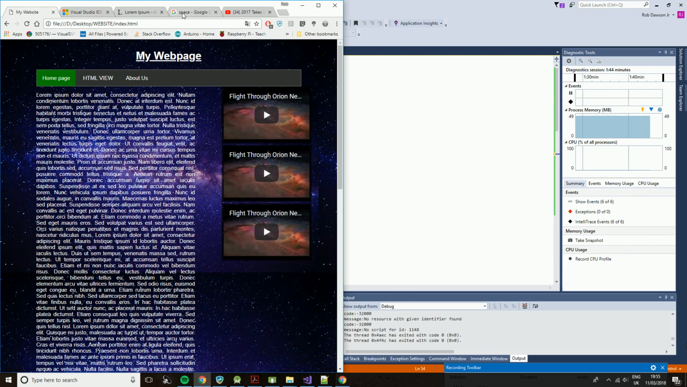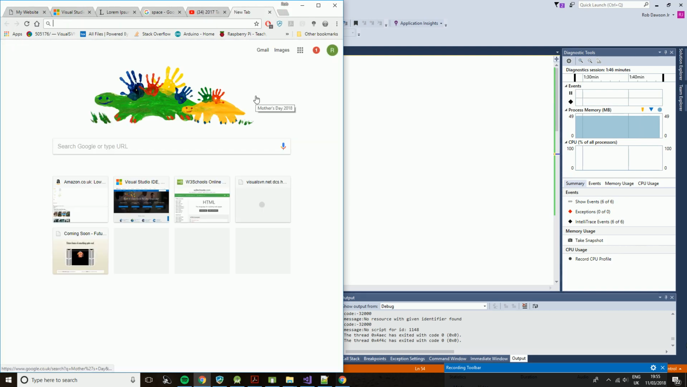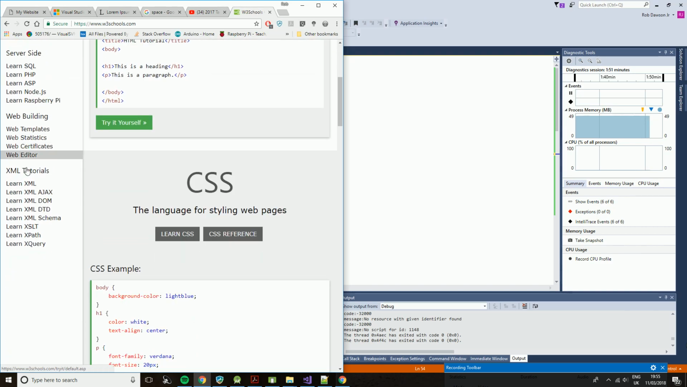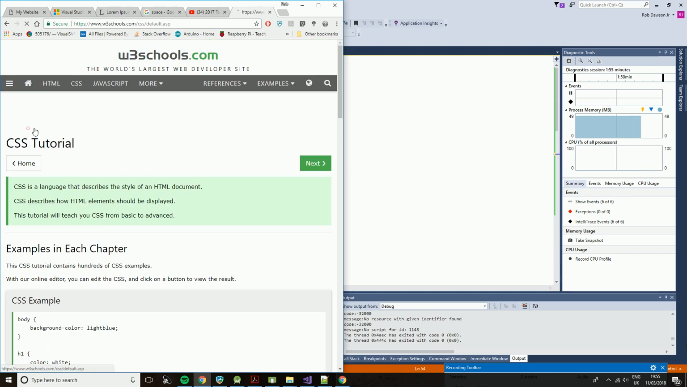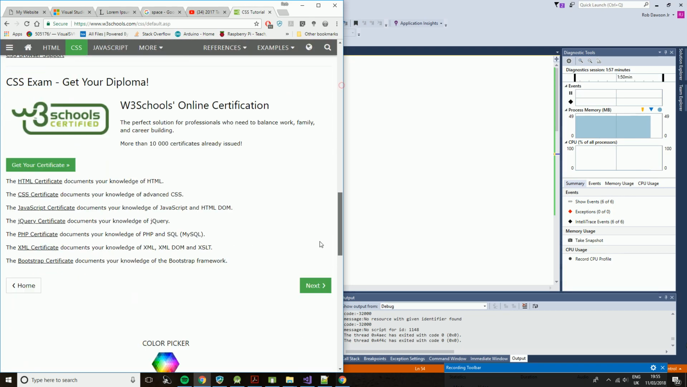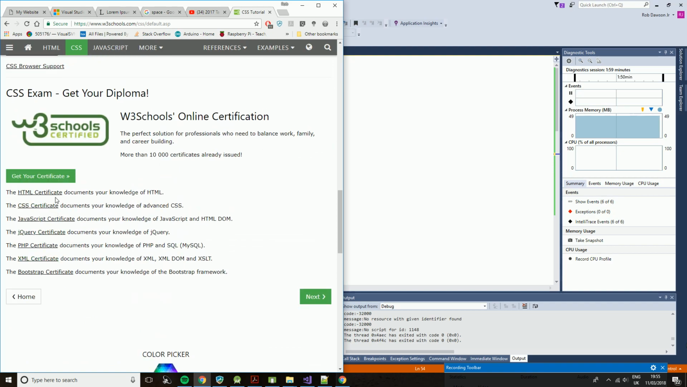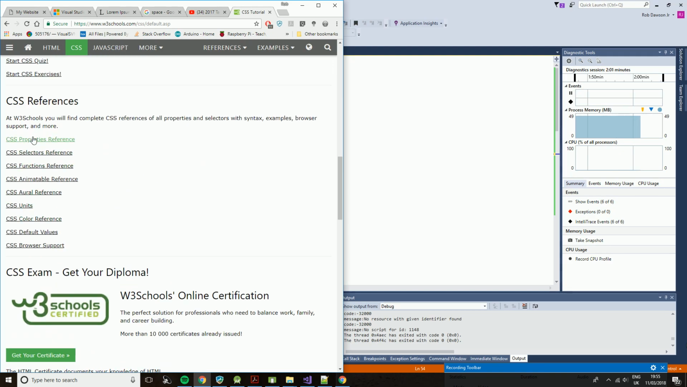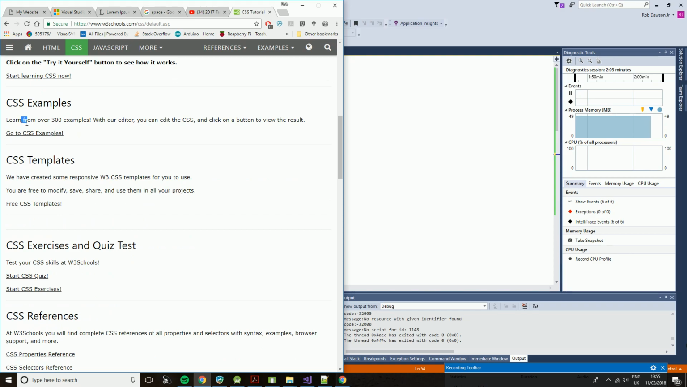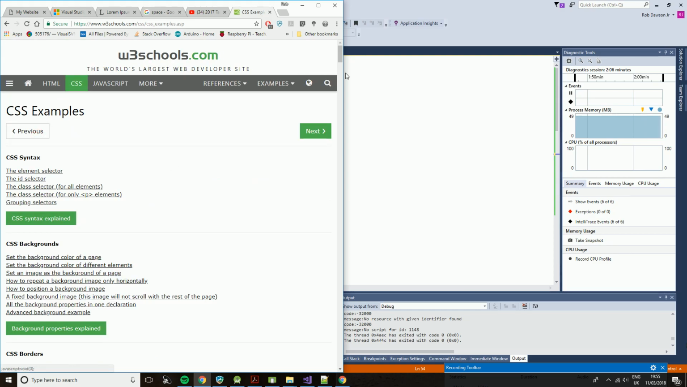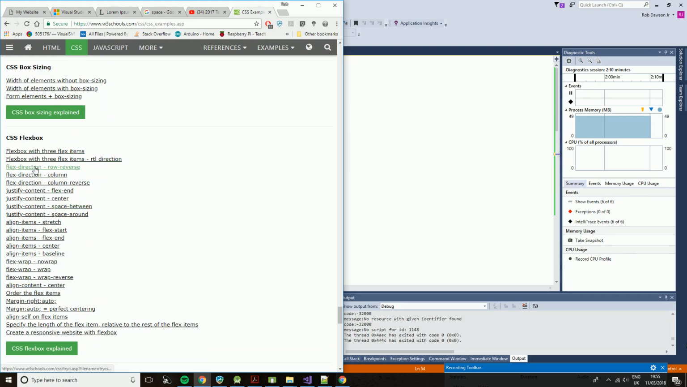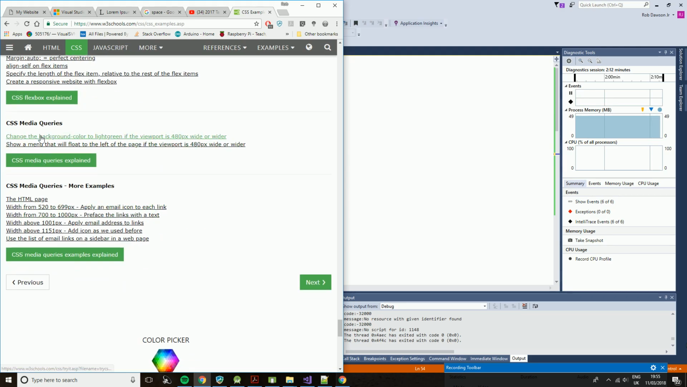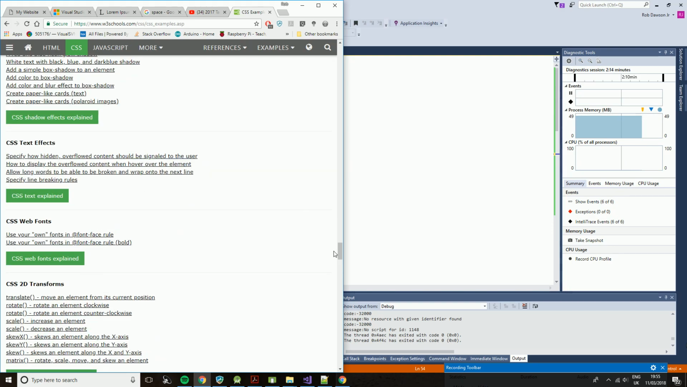So what I would recommend is you go into something like W3 Schools and just look at their CSS tutorials. So Learn CSS, and just going through all of these. There's loads of stuff. So there's over 300 examples here. And there's loads and loads and loads of stuff that you can do with it. So have a look at that.